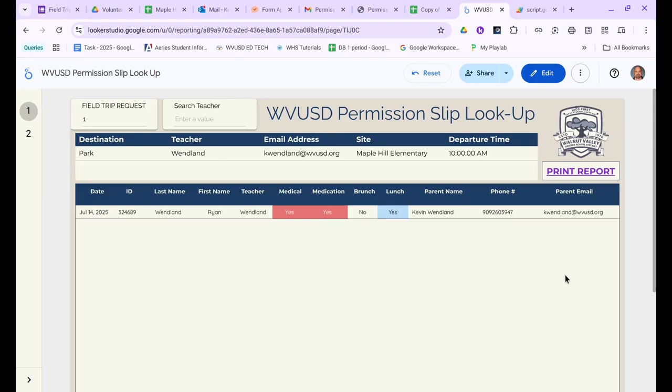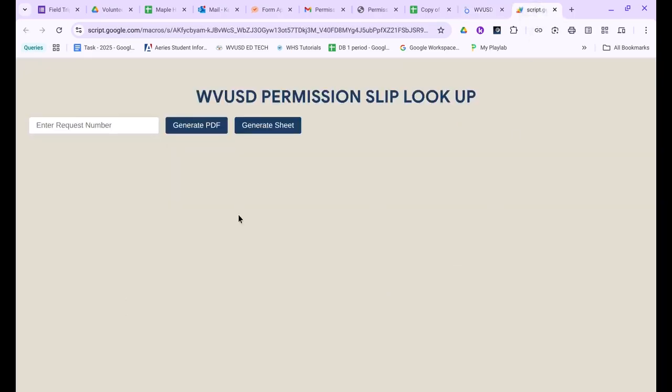And the final change we have for you is printing a report. This was another request. So now that I have this option, I could put in my request number and I could click on generate PDF or generate a sheet. Generate a PDF, it's just going to give you a PDF with everybody that's turned in their permission slip. If I click generate sheet, it's going to give me a Google Sheet with everything. That was a request because teachers might want to sort the sheet a certain way. So we're giving you that option as well.